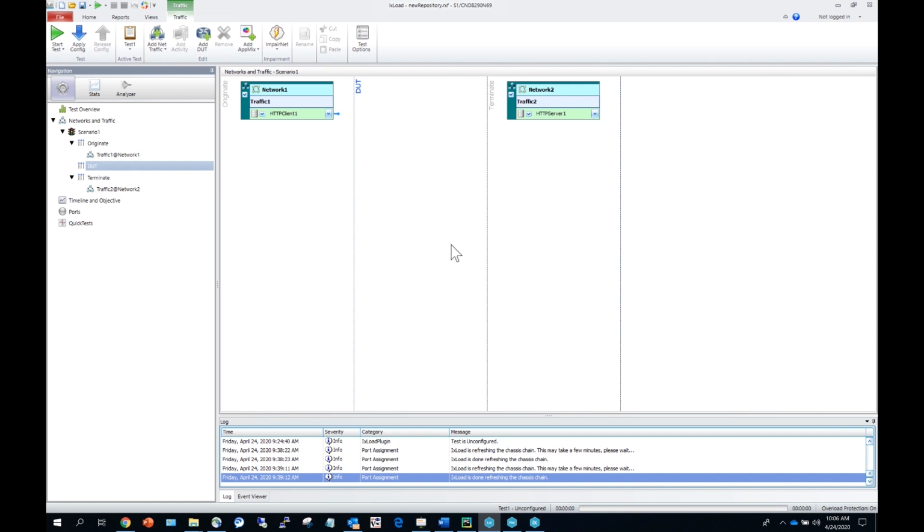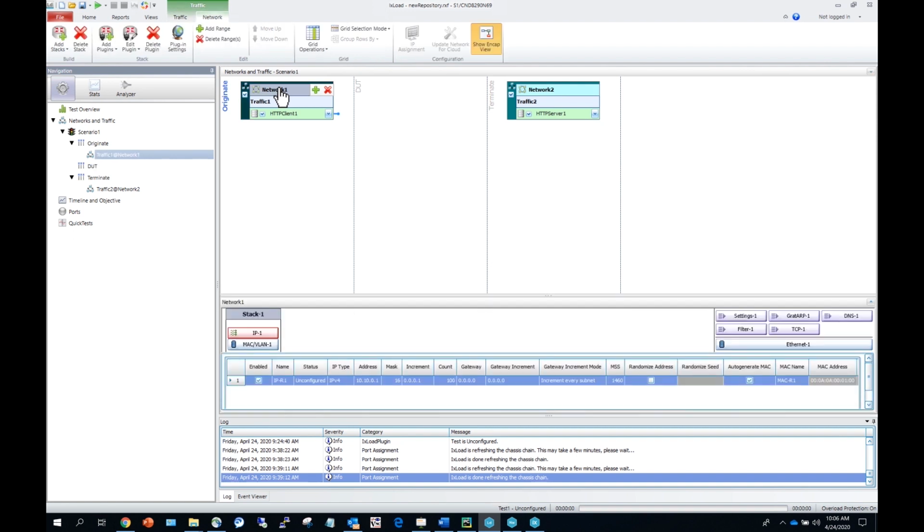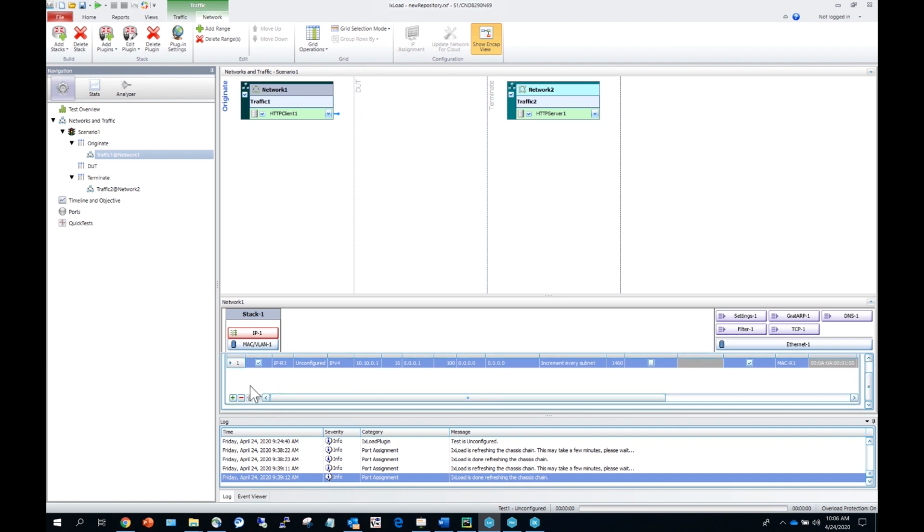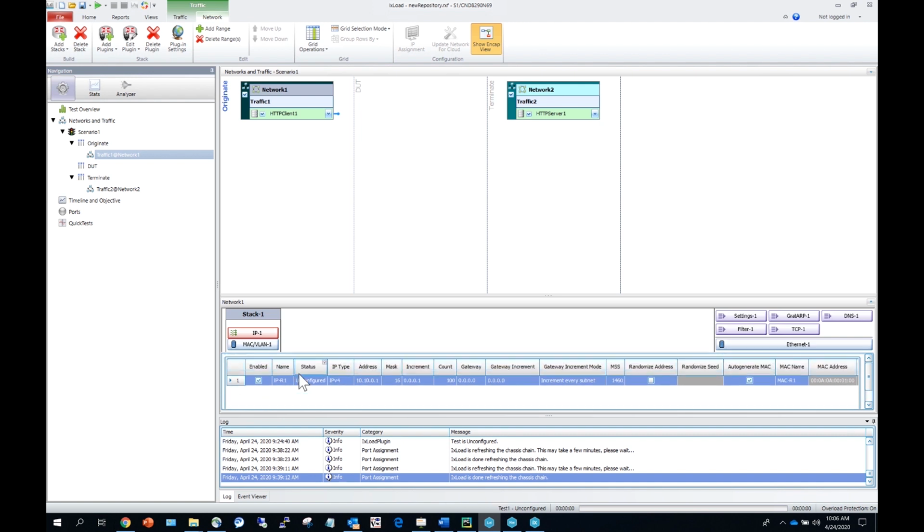So now let's take a look at the network configuration for the originate and the terminate. When a network is added, it comes with a default address. These addresses can be changed and can be incremented up to thousands of values if chosen. They also have the ability to add multiple elements if there are non-contiguous ranges that are desired to be configured into that IP element in that stack.